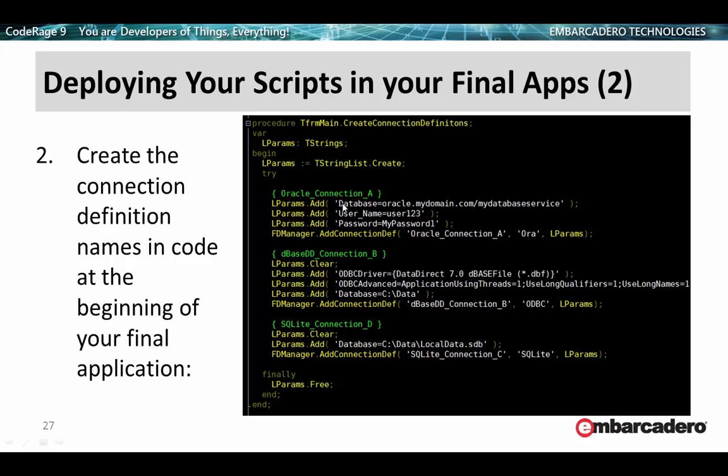Once you have all the parameters for each connection, you call the FireDAC manager method AddConnectionDefinition, where the first parameter is the connection definition name itself. The second parameter is the driver ID, depending on the type of the SQL server you are connecting to. And last, the third parameter is the string list that holds all the parameters that you just defined.